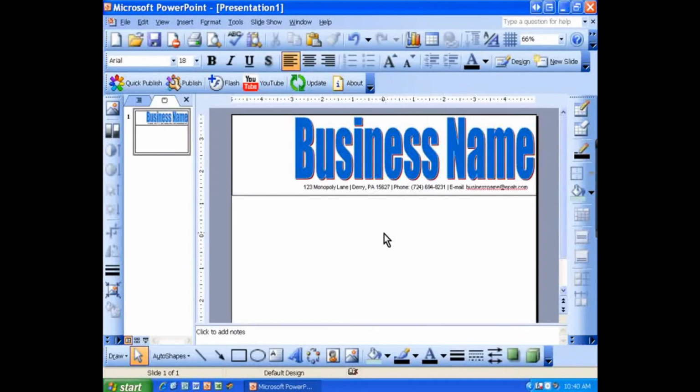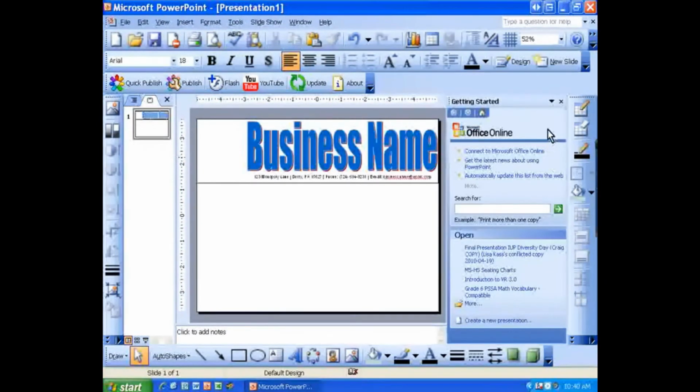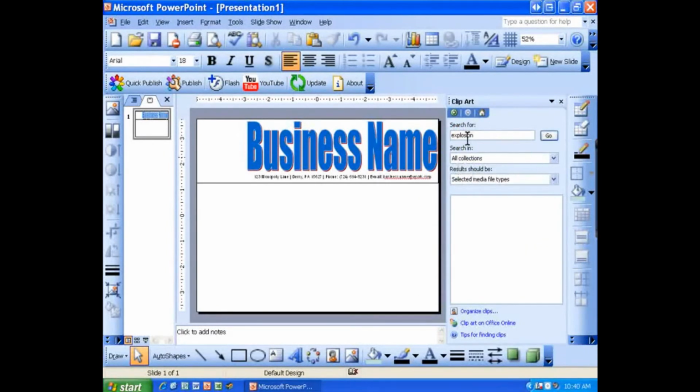Now we need to insert our clip art about our business. So we need to bring up the task pane, and to do that you can hold Control on the keyboard and hit the F1 key. Then we can come up here and select clip art. Depending on what your business would be, you're going to put in your description here. So we want to put in, let's say it's the bakery. So we'll put in bakery.